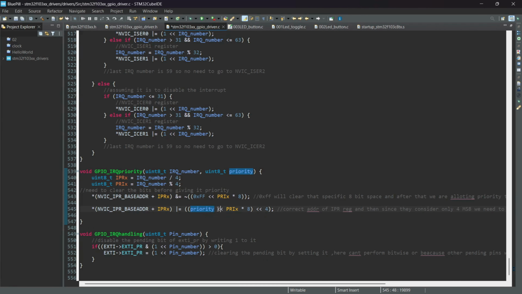But the processor only considers the top 4 MSBs of that specific section. So I need to shift it again. I need to left shift it again by 4 times so that it goes to the MSB section. Meaning that now my 5 will be on bits 15, 14, 13 and 12. These last 4 bits will be considered by the processor. Means that will be considered as a priority by the processor. I know this is a bit complicated to understand.